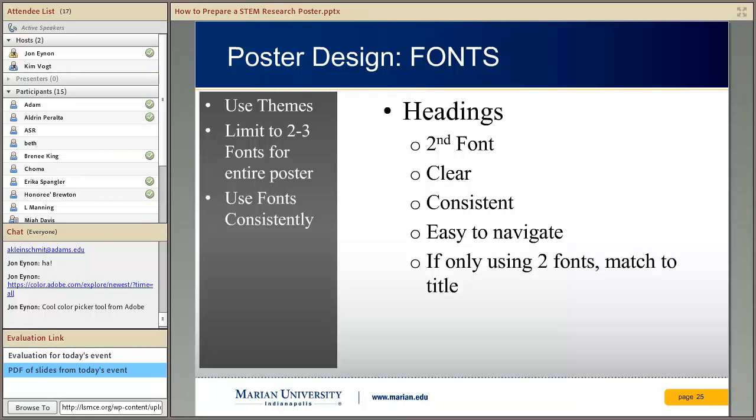Even though it should be clear just from the visual presentation, everyone likes reassurance that they're looking at the right thing, that they're looking at what they think they're supposed to be looking at and interpreting what they're supposed to be looking at. If you are only using two fonts, make sure that the fonts for your headings match the fonts for your title.